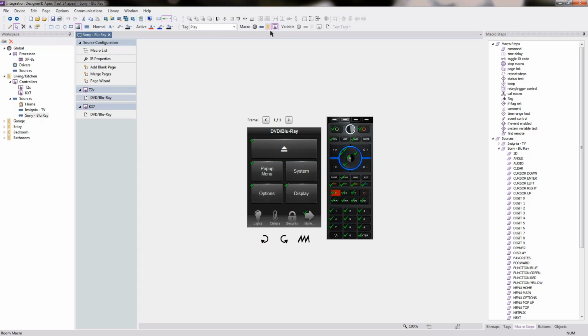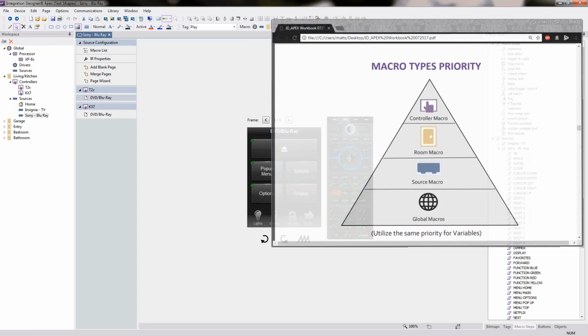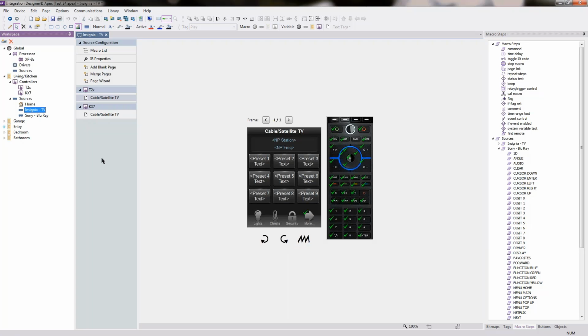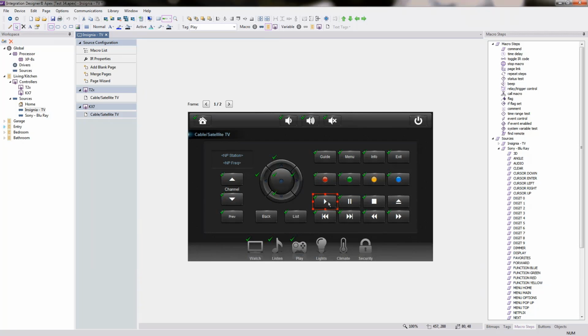That hasn't changed. But now we've moved up higher within the hierarchy of the pyramid. So if I go to a different source, but I'm still on the T2X, when I select that play button, it takes priority over room, over source, over global because of the level that we're operating in the pyramid. If I go to a different controller, you'll see that because it wasn't programmed at that level, it's still tied to the room macro level because it doesn't take priority. It's not part of the T2X. It's a KX7, a completely different controller.